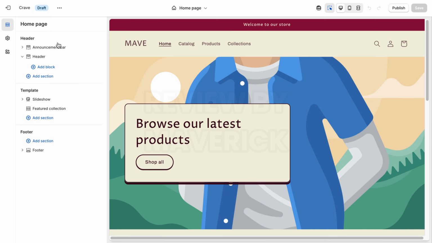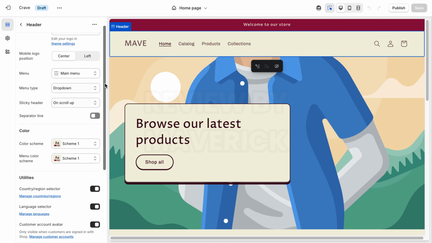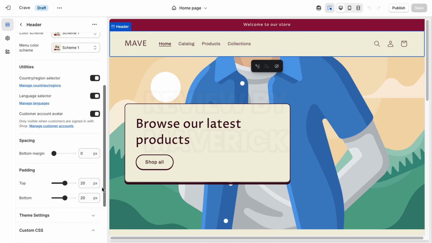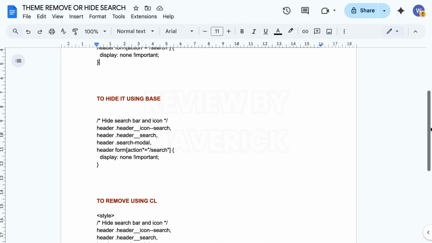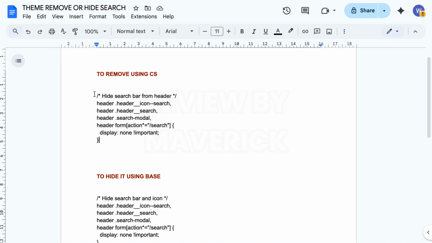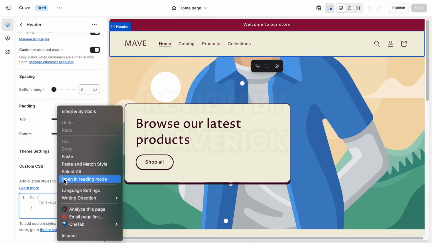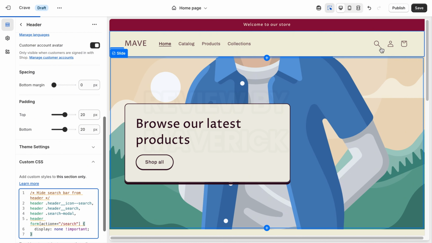So now the next thing I want to do, to use another method, is to click on this header right here. Okay. And scroll down. Come to this custom CSS. Scroll down again. And right there, you can see this box here. I'm going to come here to this doc file again, and I'm going to copy this code that says to remove using CSS. I'm going to copy that and I'll go back and I paste. And now let's see, you can see that it's gone again. All right. So this is how you can remove it again, just using this custom CSS method. Okay. So those are 2 tricks that you can use to remove it.